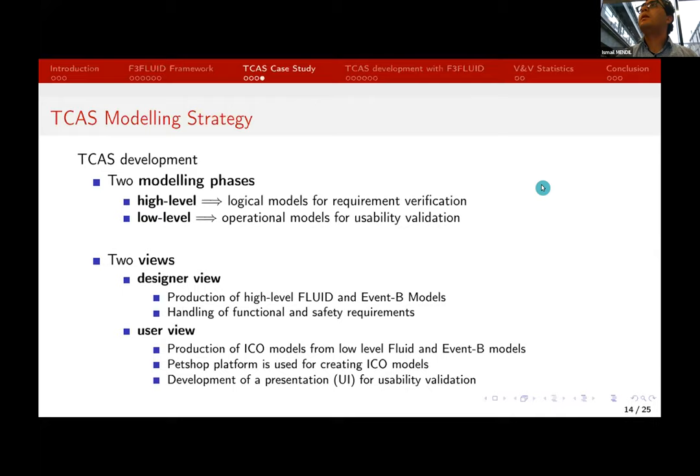So for the development of our models, we stick to this modeling strategy. We first develop the high-level view of the TCAS, which allows us to integrate and express the logical requirements and functional requirements. However, the low level allows us to express usability properties for the usability purposes. High-level modeling corresponds roughly to the designer view of the system, and low-level modeling corresponds to the user view.